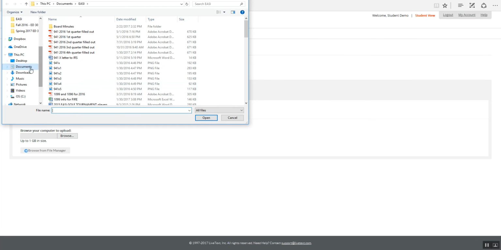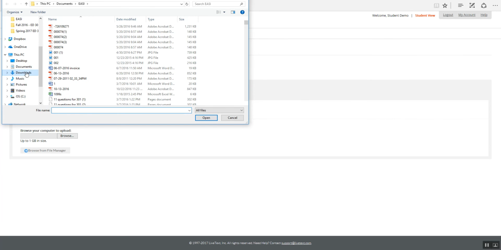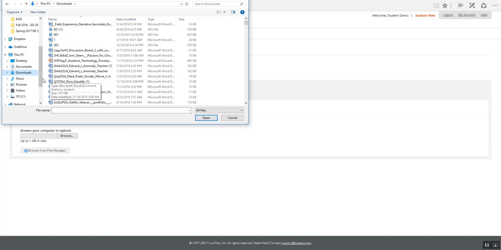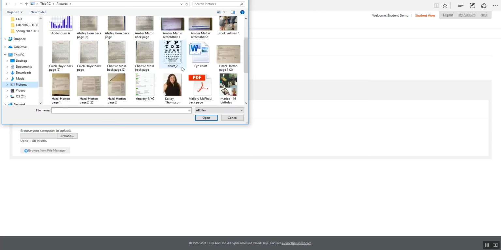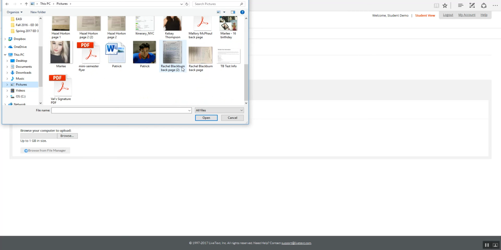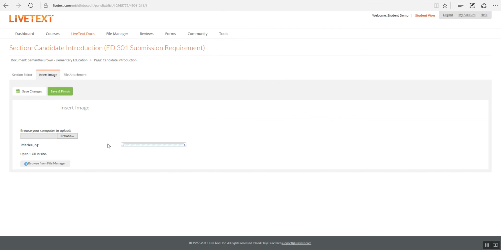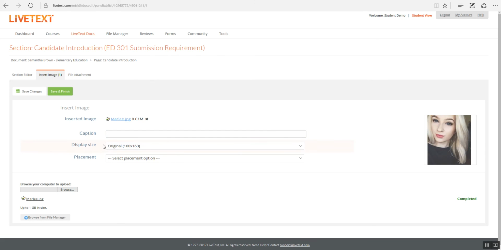And let me see if I can find something quickly. I try to get everything together and I don't always get everything together. Let's see. See, I've got some pictures. Well, just for fun, I'm going to pick my granddaughter. I certainly don't look like my granddaughter. I'm going to select the photo I want to put in here. I'm going to open it. It will go into this browse your computer to upload. Takes it a minute or two, so don't get anxious. It's still uploading. And now it is there.